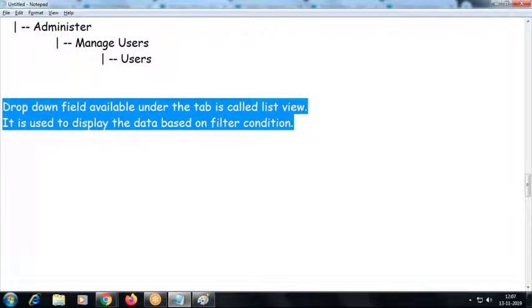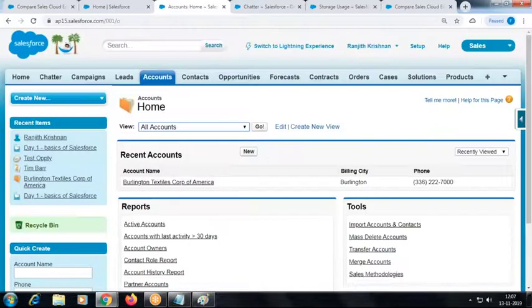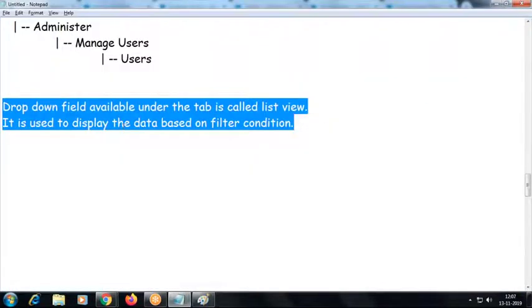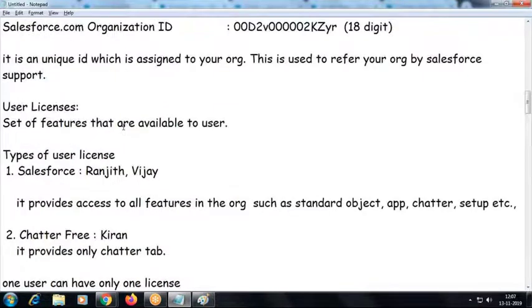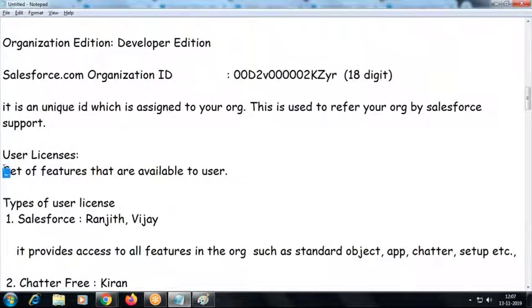I think enough for today. Most stuff has been given to you today. So any question on this? Everyone able to follow all the details whatever given today? Okay. What is user license? A set of features available to user.